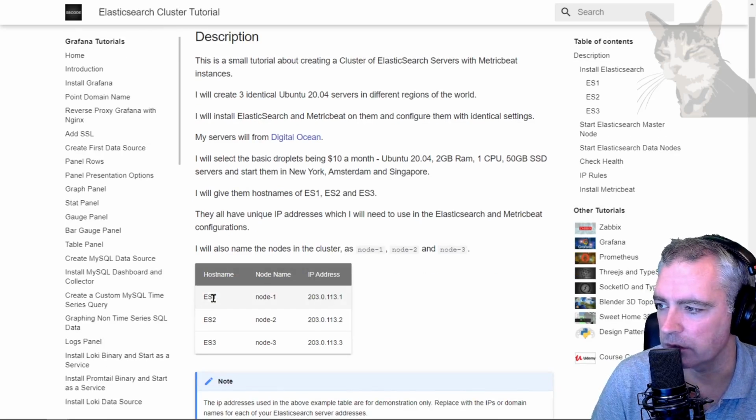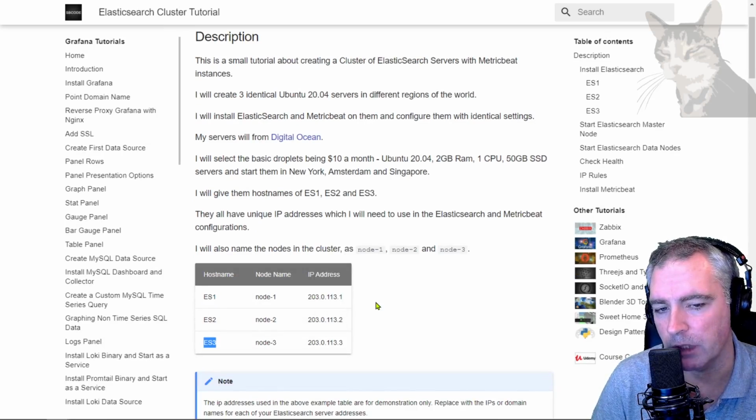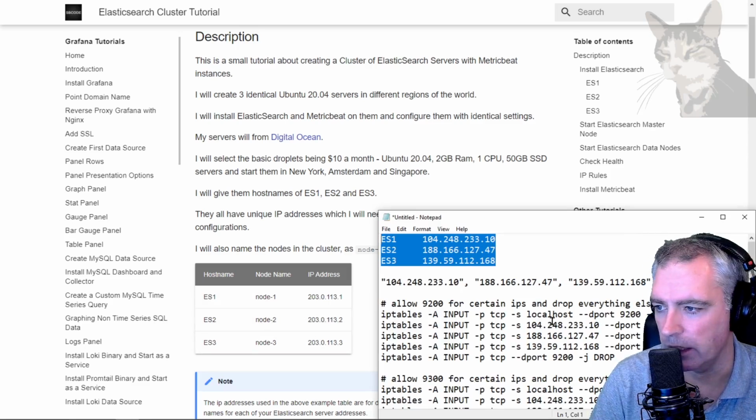Okay, so I've given my servers host names, ES1, ES2, ES3. I'm going to name each node in the cluster as node 1, node 2, node 3. These IP addresses are fictional as part of my documentation, but I've now gone out and I've got the IP addresses from DigitalOcean, and that's them there. I'm going to use those IP addresses.